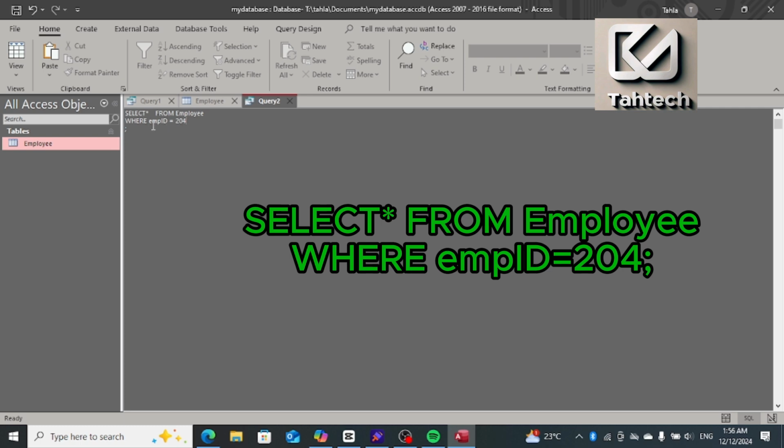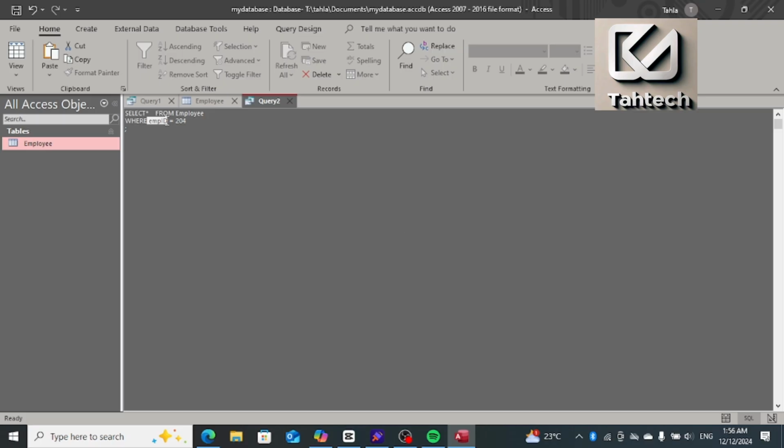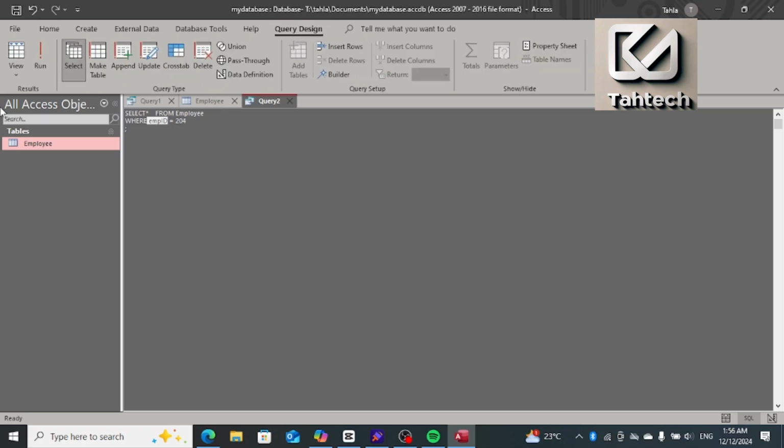Make sure that this employee ID is one of the attributes in the database. It should be the name of the column, the column name or the attribute of a table in the database. If not, the query is not going to recognize what you are looking for.